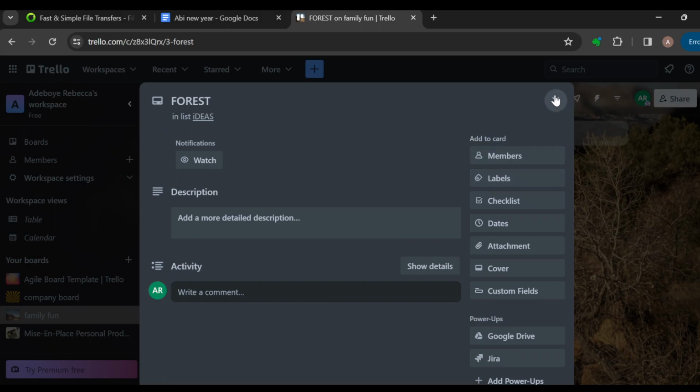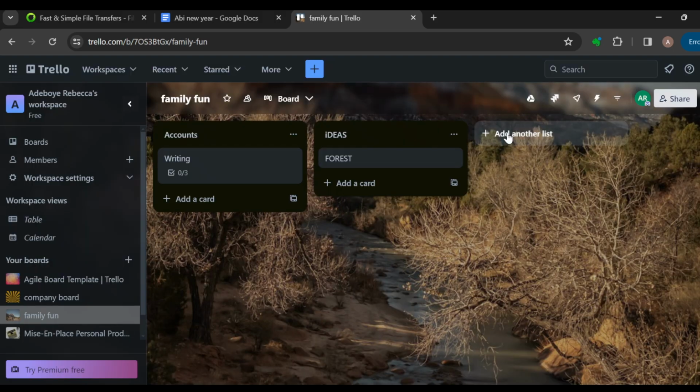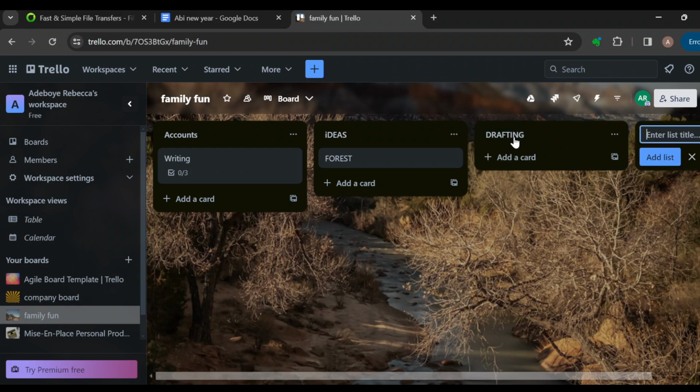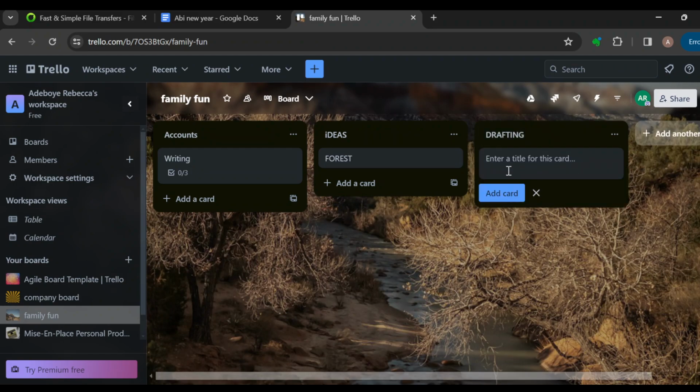Just ensure that you arrange your board in a way that can be useful for your content planning. And you can add another list, and this list you could name as drafting. All right. Then you can decide to add a card, follow the same procedure, and then under each card, ensure you assign cards to team members to distribute the workload. Then you can use checklists within the cards to break down tasks into actionable items.